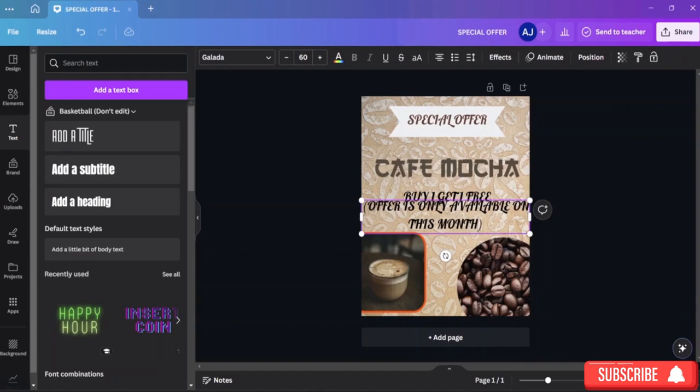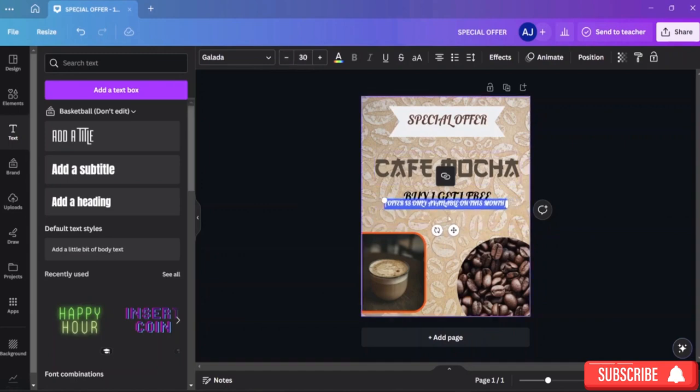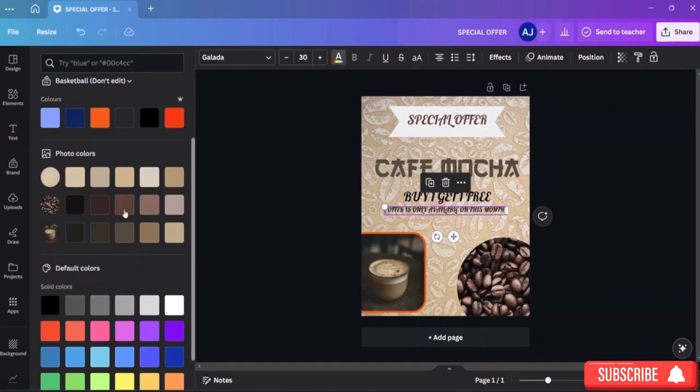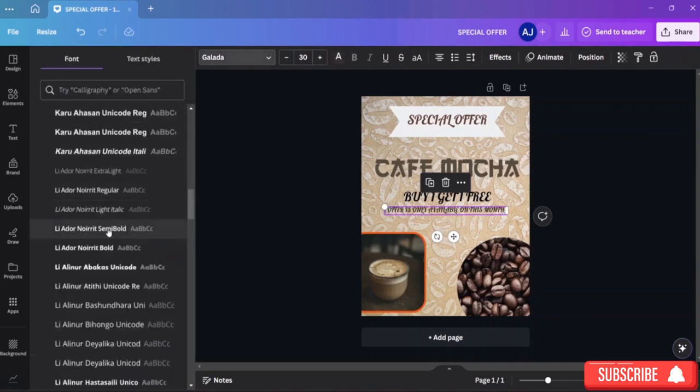Okay, so I will click on this one, and now I will select this particular text from here, and I will decrease the text size from here. Okay, so basically I will just move this one down a little bit. I will change the color from here. Okay, so here you guys can see what all color has been used. So maybe if I choose this color but with a different font, it will look quite good.